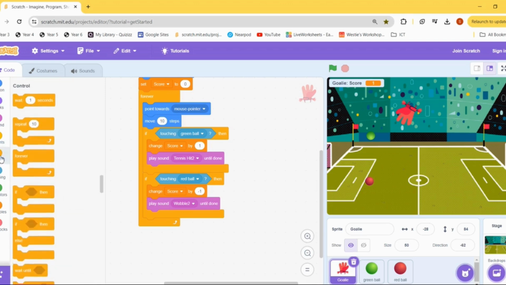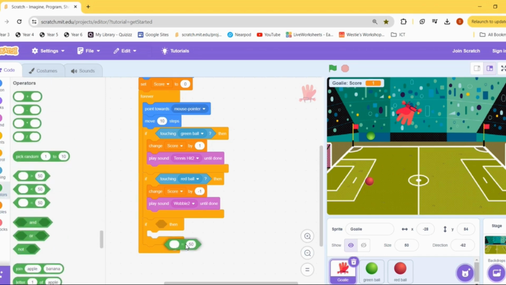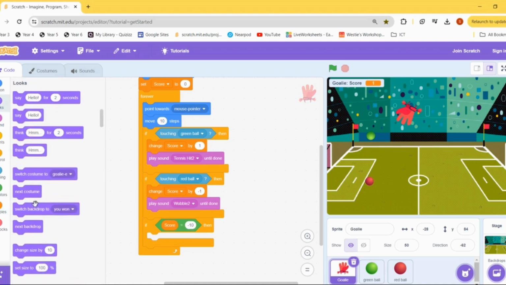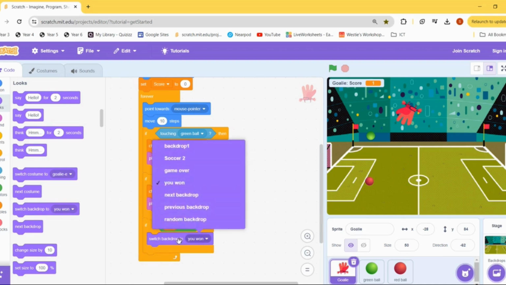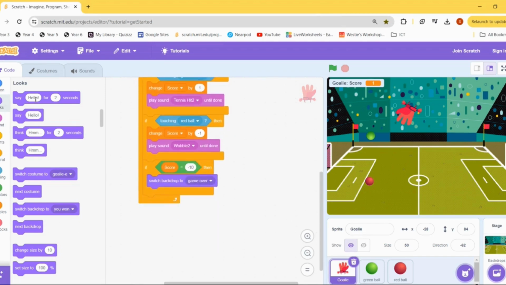So again another if condition. So if what? If the score is equal to -10, so it is an equal to operator, so take equal to, and if the score equals -10, what do you want? Switch the backdrop to, where is it? Switch the backdrop to game over. Where is the game over? Yes.